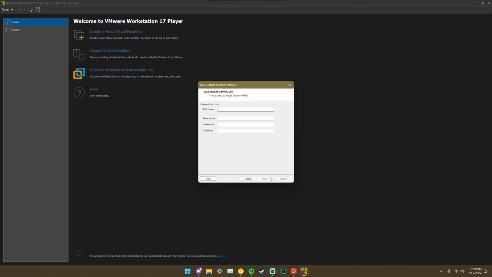Going to hit next. You can put your full name, username. I would just do your first name. Password, do whatever you want, it can be as short as you want. I'm just going to title this Ubuntu tutorial, but you can just title it Ubuntu as I have here. So here, this is important.